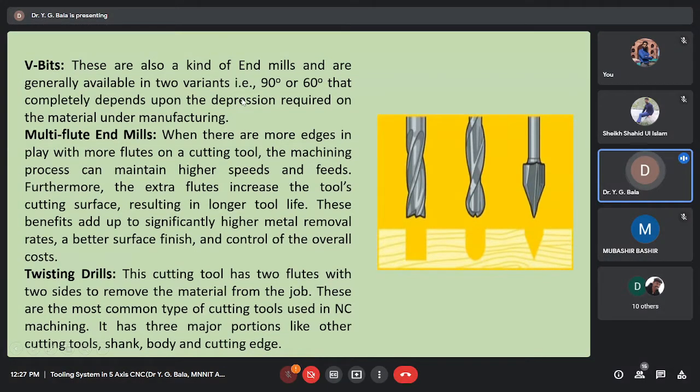So if it has multiple flutes, we can increase the tool life, and we can avoid vibration of the tools, and we can get a better surface finish on the work part also. Another is a twist drill.